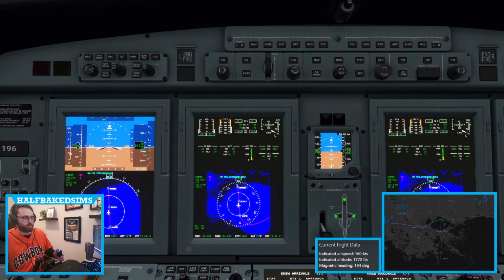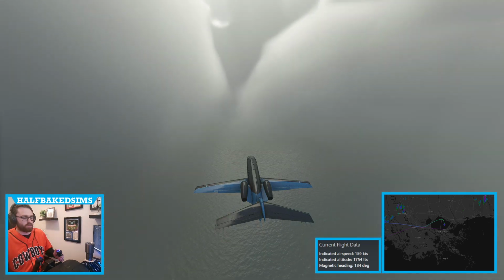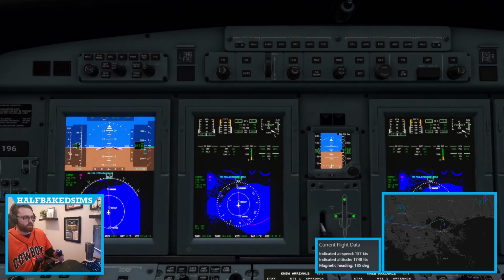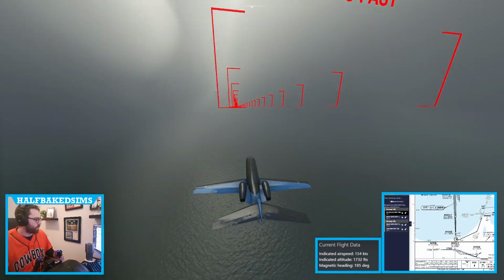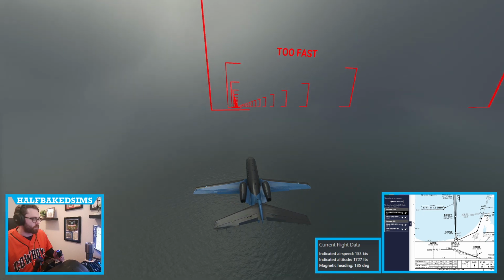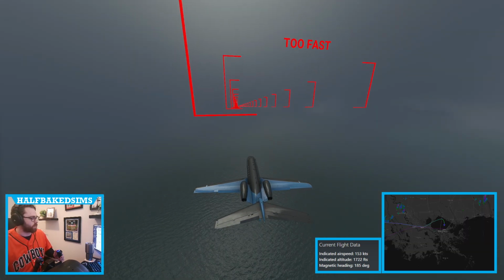Gotta level off our speed at about 160 here. That's the goal. Once we pass this, let's see, what is our... There it is. Okay, so now we don't really have to worry about this.